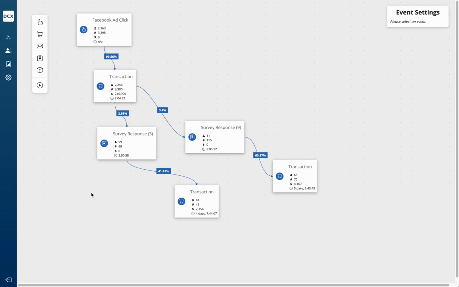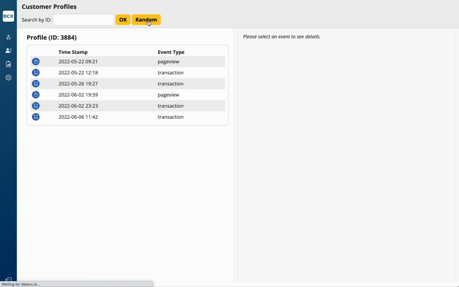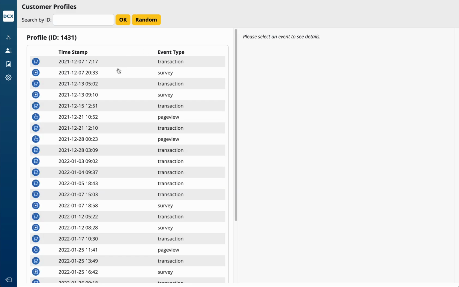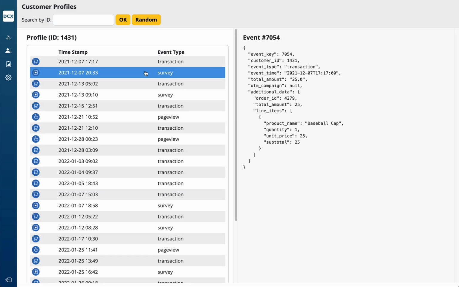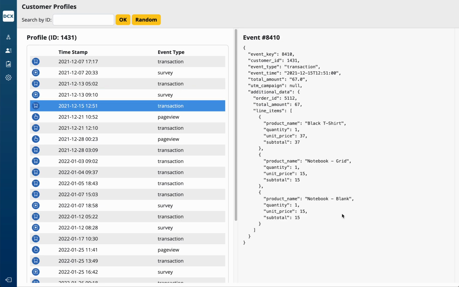Now, all of this is possible because we integrate your customer level data into customer profiles. For example, this customer ID, you could see their page views and transactions that have taken place afterwards. Here's another example of a random customer and another one as well. And as we track all these transactions, everything, all of these details that you see here, you can then build a customer journey around.